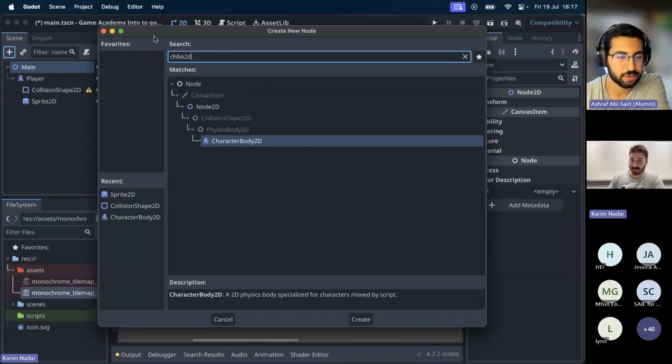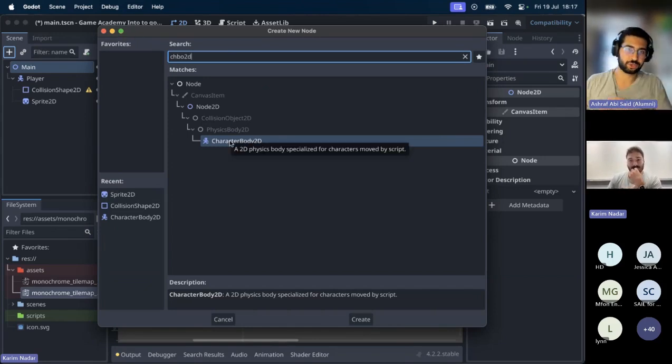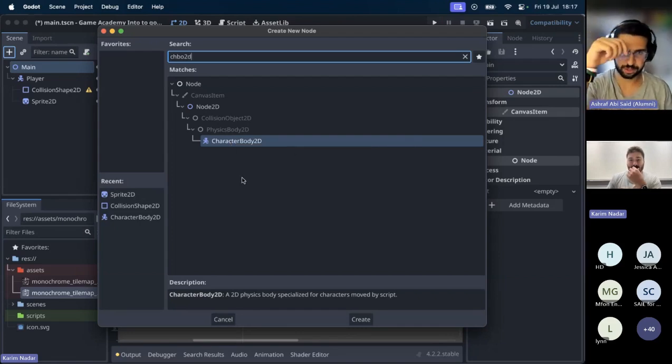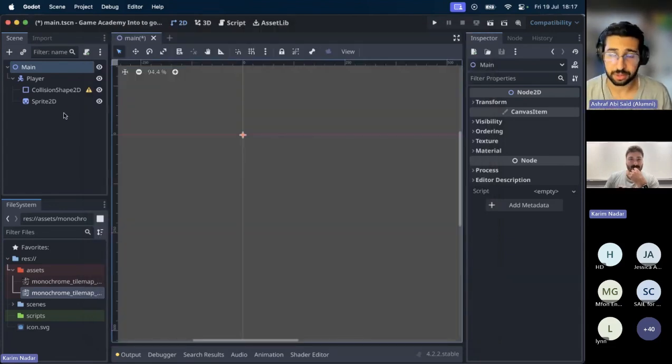Makes sense. So now what we're doing at the moment is we are basically adding a character body, and this is the thing that our player is going to control. Because we're not sure exactly where it is, we decided to search for it using the search bar by writing character body 2D or CHBO 2D. And from there, we clicked on the character body and we just made sure that it's in our scene. Correct? We created it, yes. Okay. So does this make sense to everyone? Is this clear?